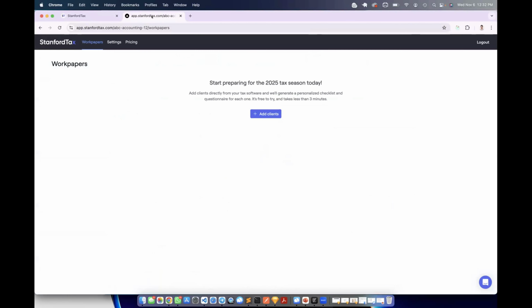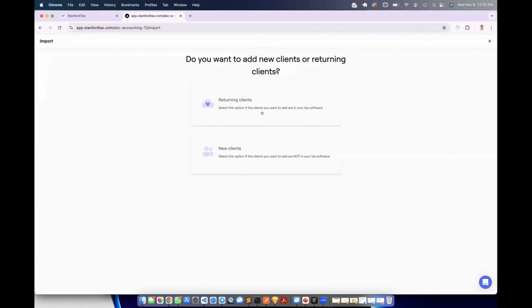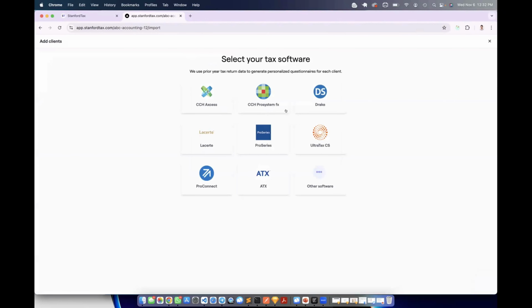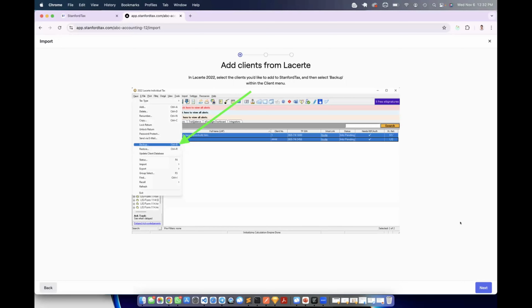And let's actually see how it works. So the first part of this demo is I'll show you how easy it is to add clients in from your tax filing software, and that's the first step. That's how the integration works, is you add the clients directly in from your tax software. And here on the screen, you'll see the different software that we work with: CCH Access, ProSystem, Drake, Lacerte, ProSeries, UltraTax, ProConnect, and we're adding ATX in the coming months as well. For this demo, I'll select Lacerte.